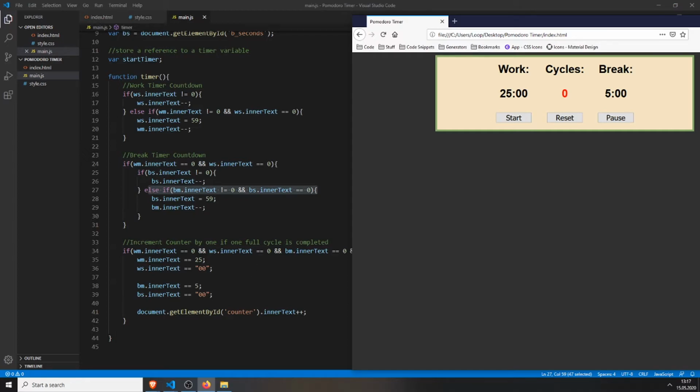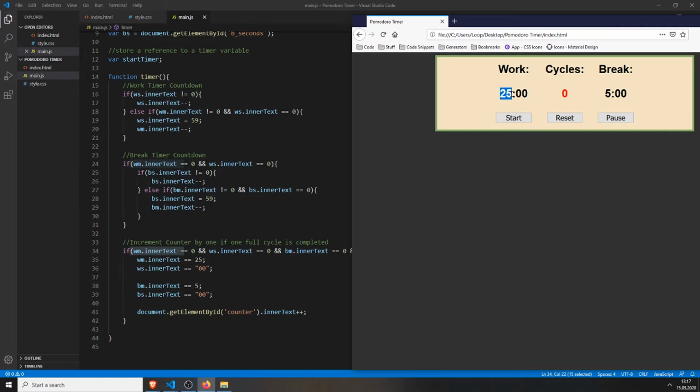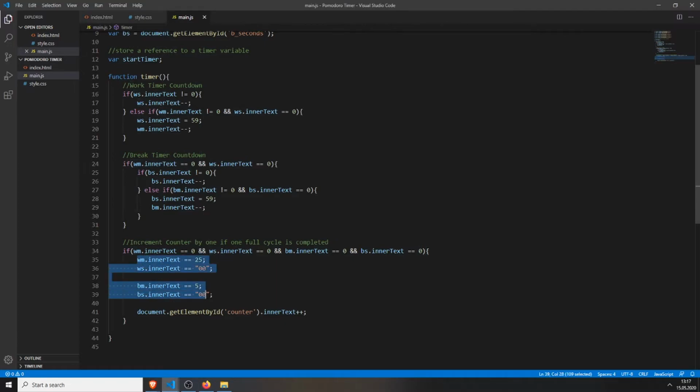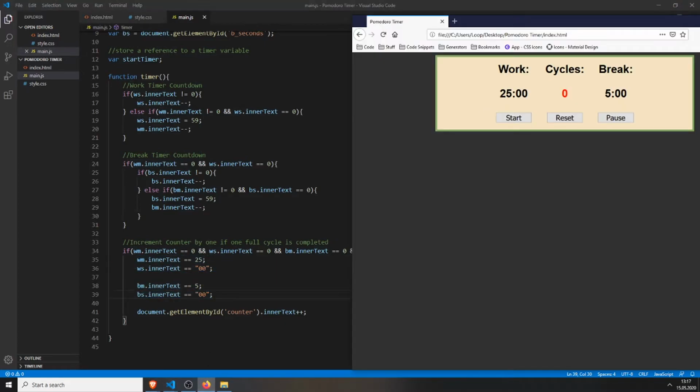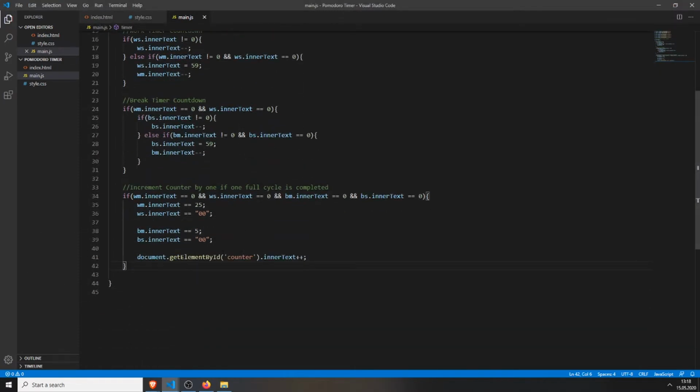And then we'll check if the work minutes is at 0, seconds is at 0, and the break minutes is at 0, and the break seconds is at 0. If all of this is true, then we will set everything to the default values. So we will set it to be like this. So one cycle is complete, we will reset all the values and increment the counter by 1. And this is actually the whole function.